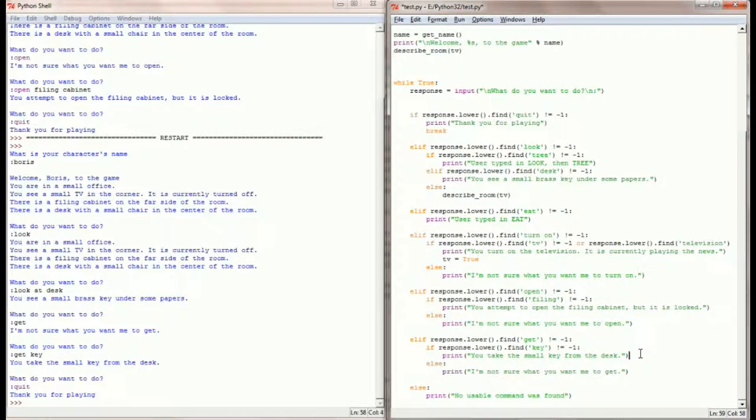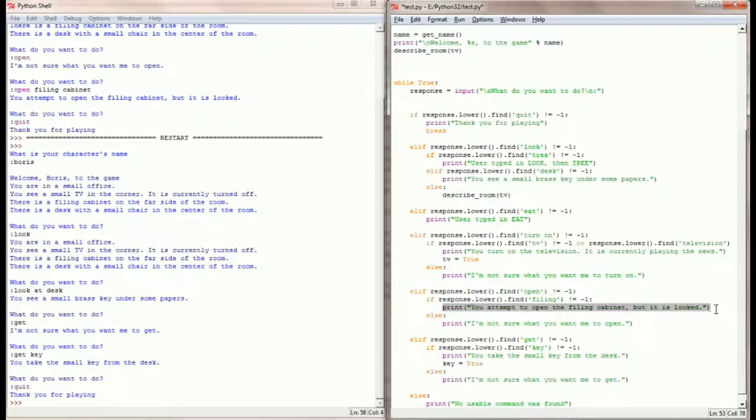Then, when the user takes the key, after they get the message that they've taken the key from the desk, I'm going to set the key value equal to true. My program now knows that the key has been obtained by our player. Now, I can do a third check inside my open command to see whether or not the user has taken the key. So, if I find open and I find filing cabinet, I know the user typed in open filing cabinet. Now, I need to check whether or not they have the key.